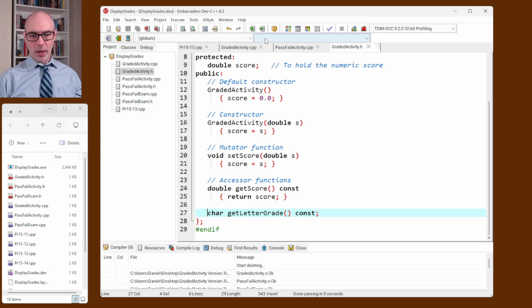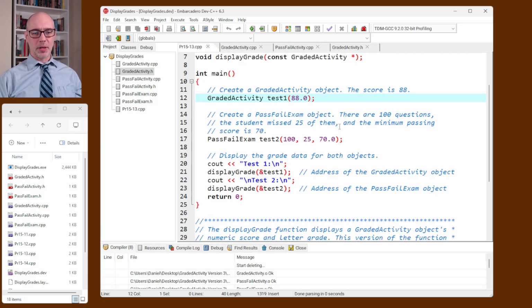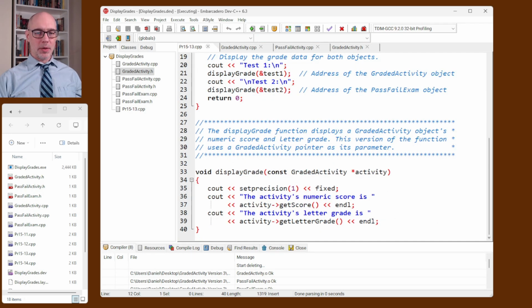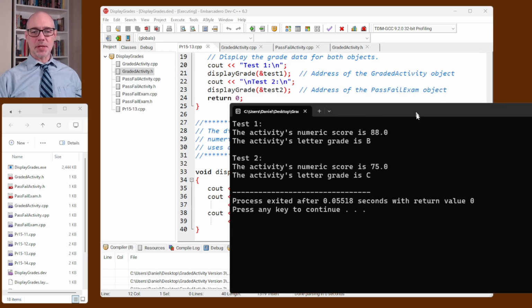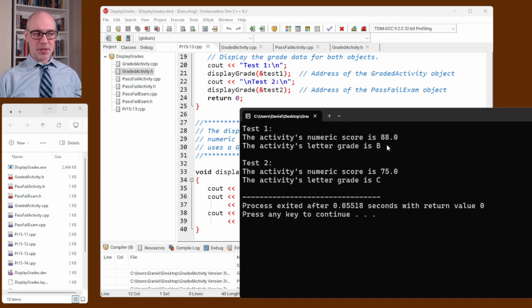And now when, again, I might as well look at the code here. And now when I run this, I see this. I see the report for the first test is 88 for a B, and the report for the second test is 75 for a C. Right? Now for the second test, it's not jumping into the redefined version that gives you a P or an F.